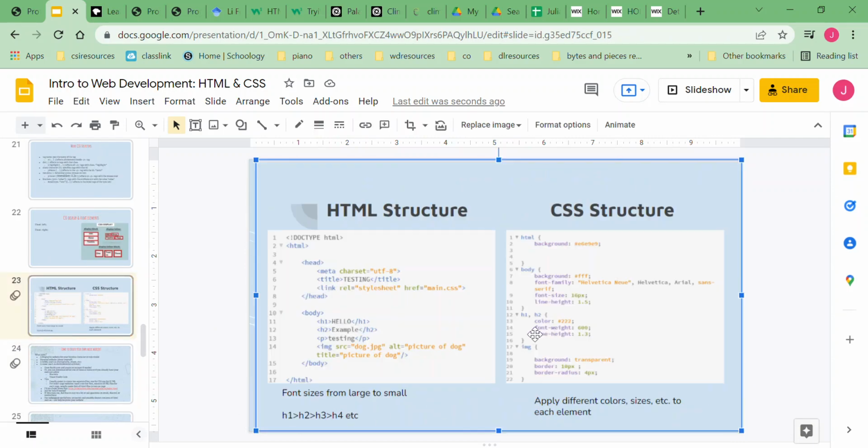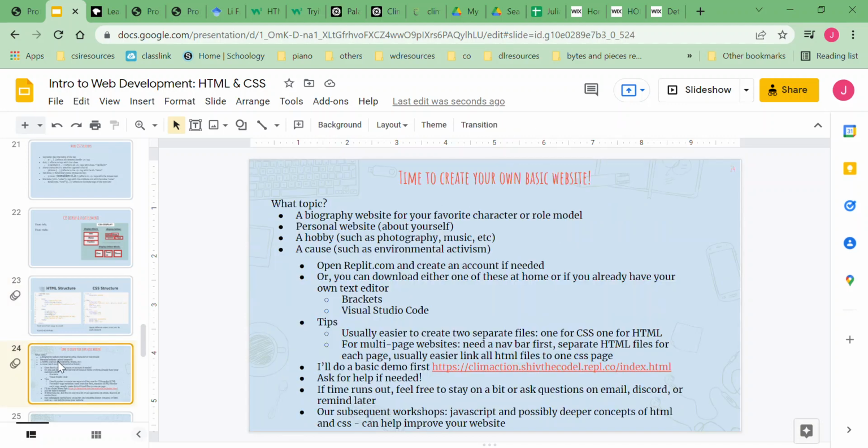You can have commas too. So like here, H1, H2. Maybe you want to have the same style for both of those. You can just do that too.